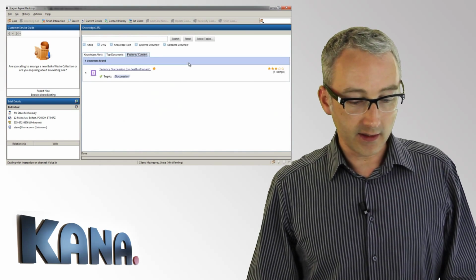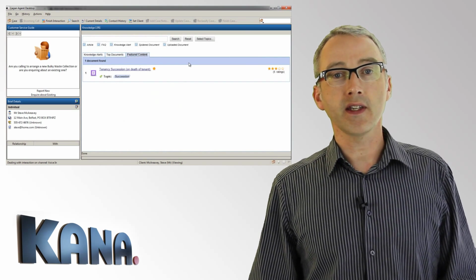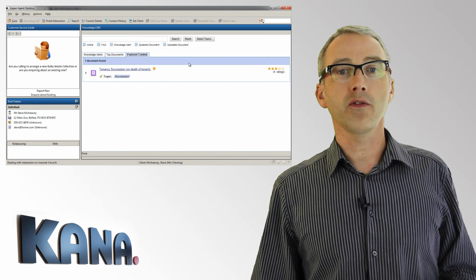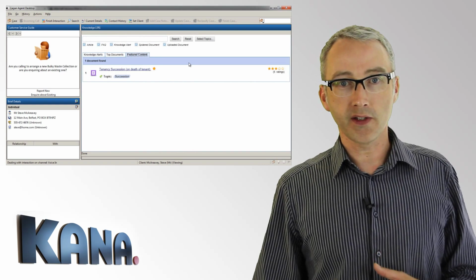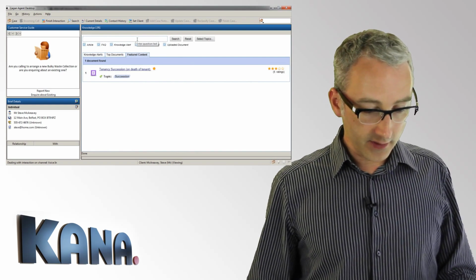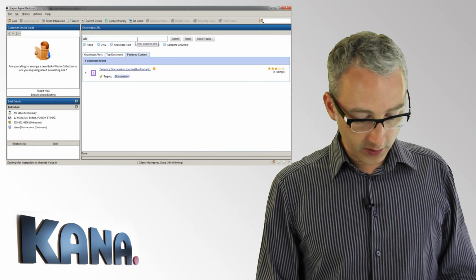And then finally, in the default tabs, we have featured content. Featured content is any item, any authored article that you want to draw to the attention of users. You can mark it as featured very easily, and it appears in its own specialized tab. Okay, well, having had a look at that, we'll now do a couple of searches.